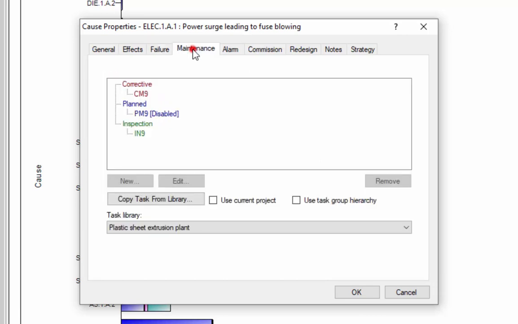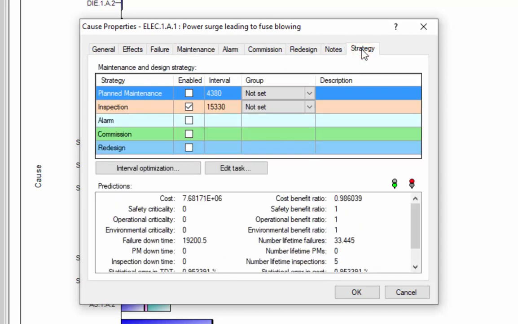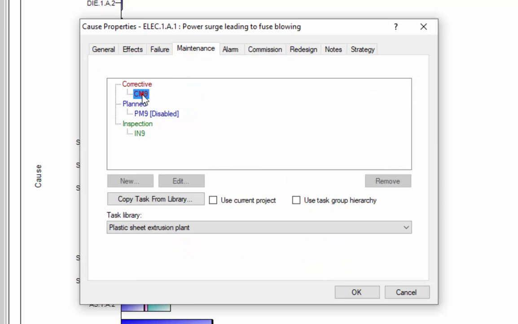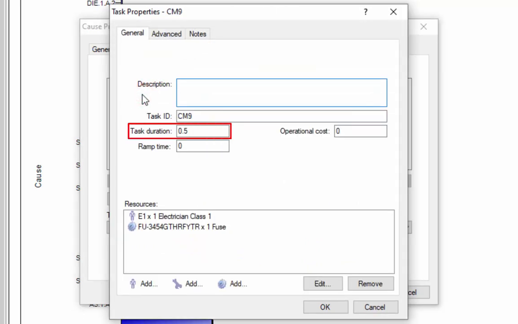No realistic inspection task can be performed to detect the failure mode. On the Strategy tab, we note that the component has a very long failure downtime, despite the fact that the corrective maintenance has a relatively quick task duration of only half an hour. The reason for this long downtime is due to the lead time on the spare parts. A spare fuse is needed to correct the failure.